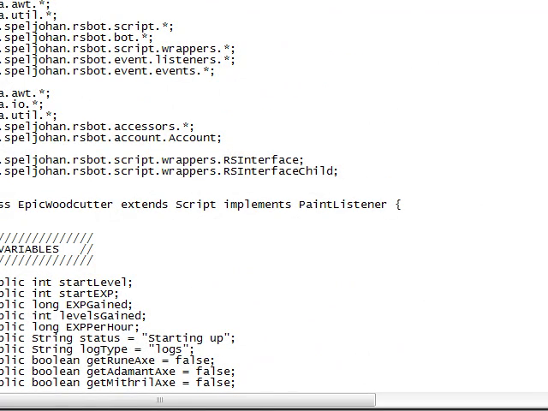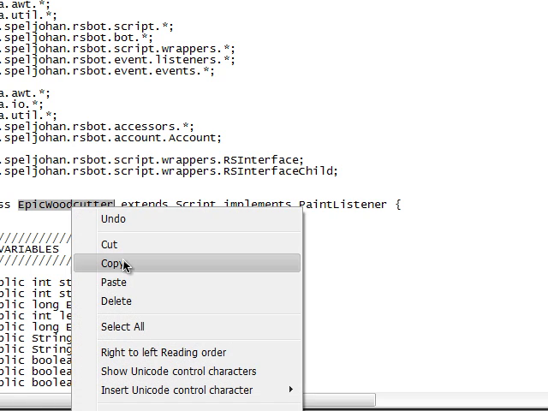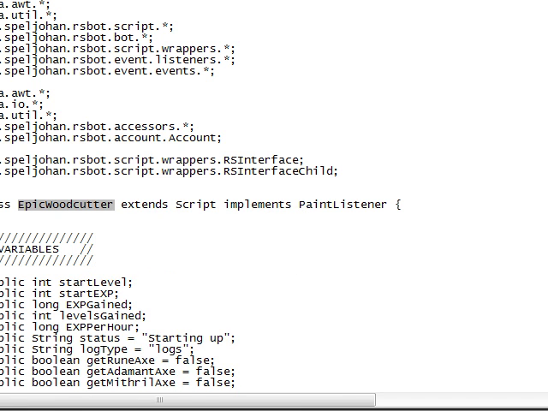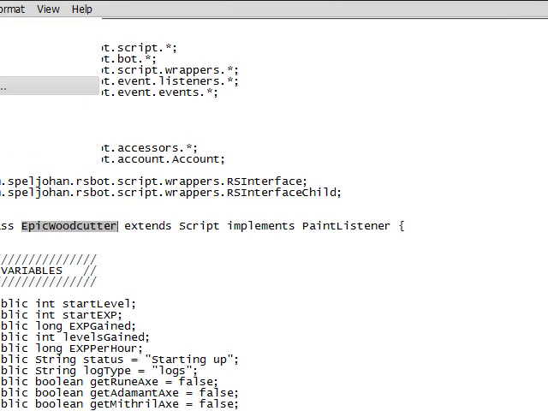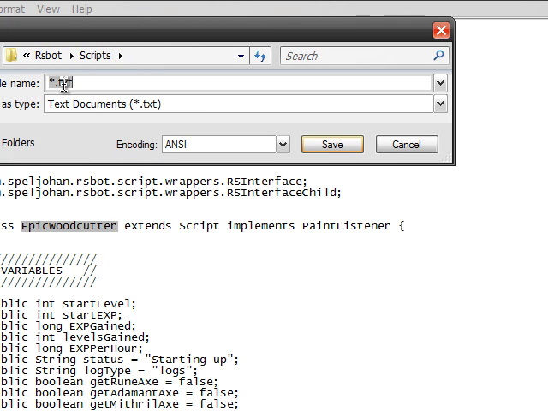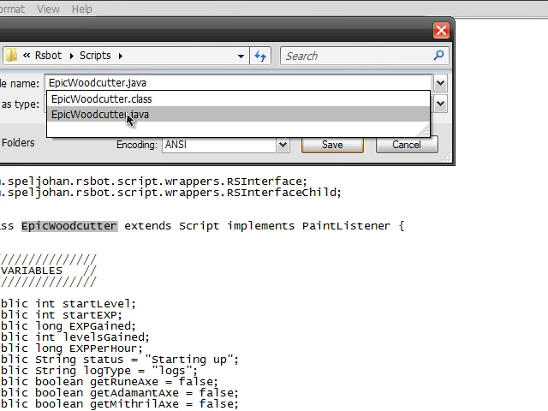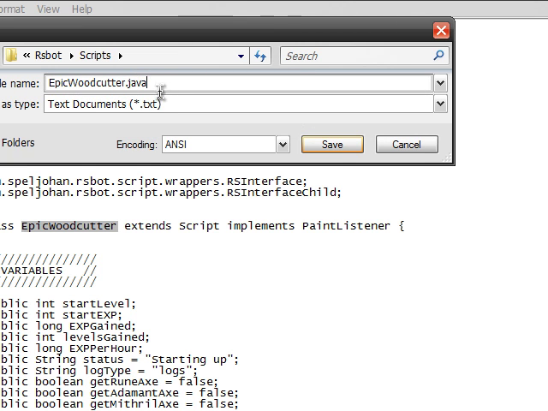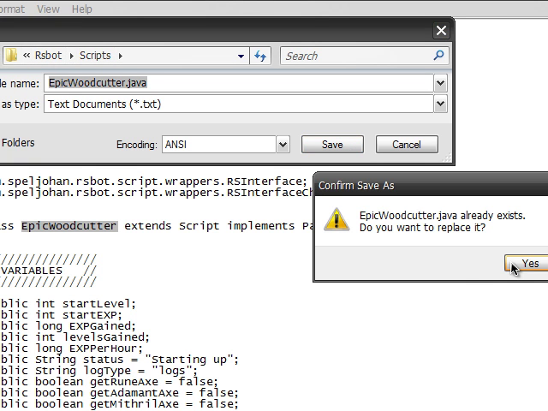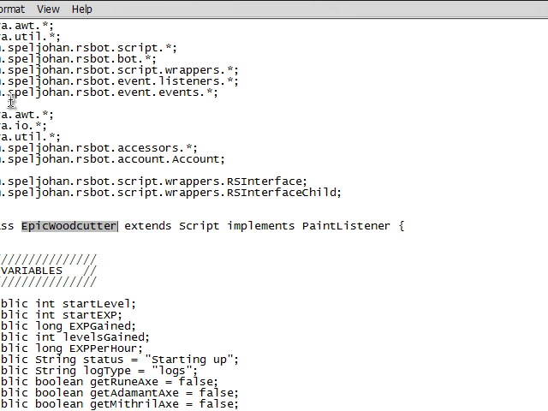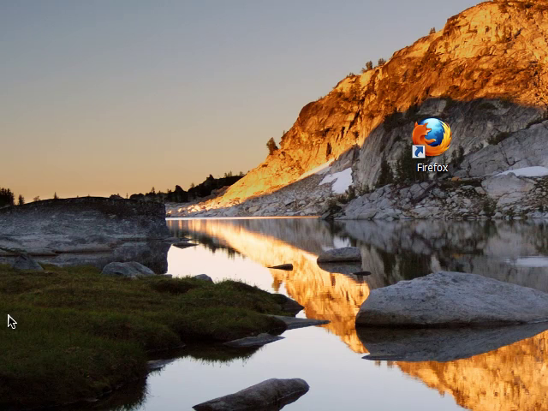Then go to the top, and then you see this public class. You want to copy the name that's right after public class. Copy, file, save as, put that in, .java, J-A-V-A, and save it in your rsbot scripts, save. Do you want to replace it? Yes. Close that, minimize that.